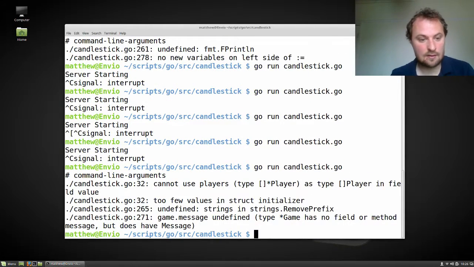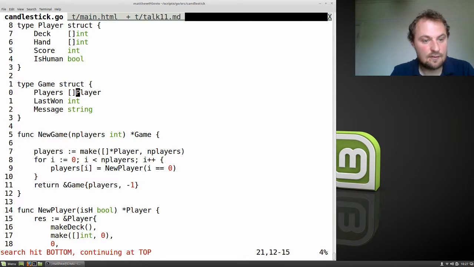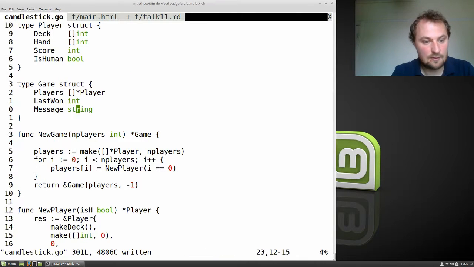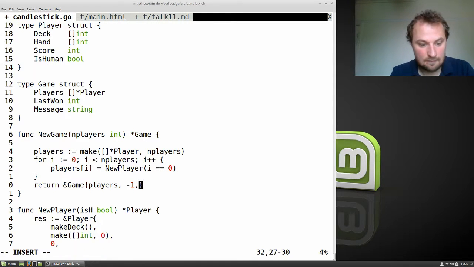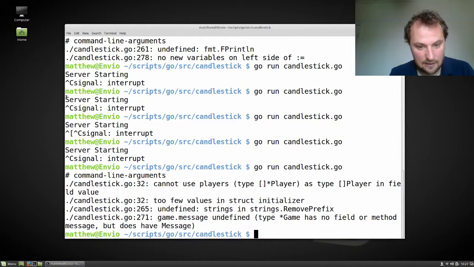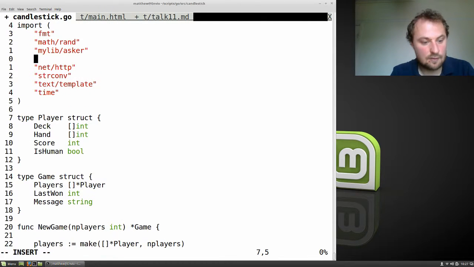Control-C. Line 32, cannot use players, type pointer player as type. Oh, slice player. Yeah, that makes sense. So that was just a normal error. So this is actually of type pointer player. Line 32, too few values in struct initializer. Oh yeah, of course. Struct initializer here seems to need a message. Let's give it the empty string. That should cover that. Undefined strings. Oh yeah, and probably undefined strconv as well. So, I know we've got strconv.